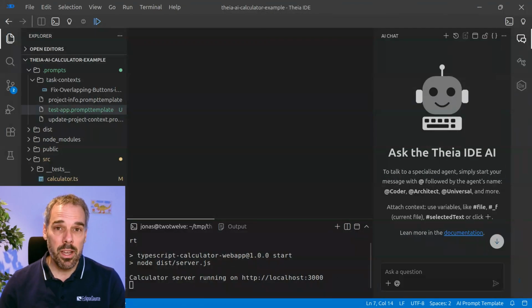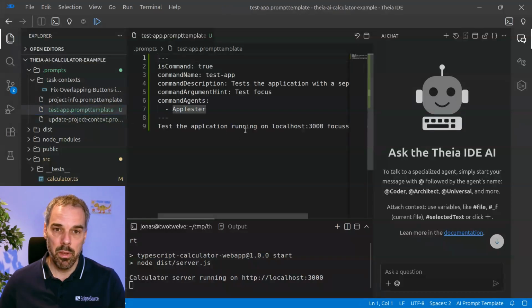Now creating your own custom slash command is as easy as creating one file. And you can of course use AI to do that. To not bore you with the details, I've prepared that and I will just show it to you. So slash commands are defined in simple files. We can see that here in the prompt directory, I've created a file .prompttemplate and let's open that.